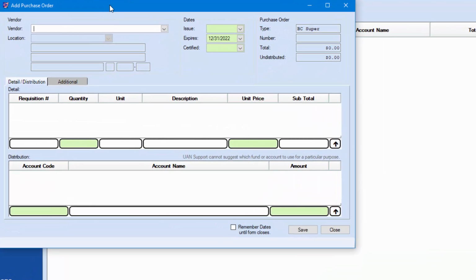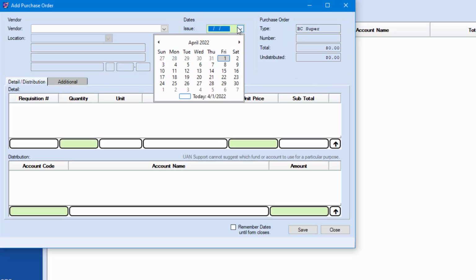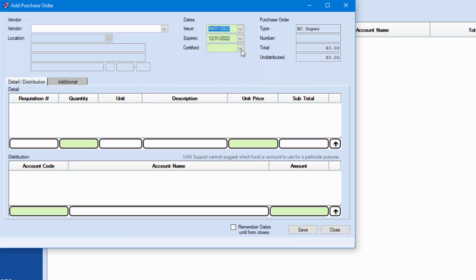Notice the Super BC, according to our policy, is automatically set to expire in December. Once again, we've set this up in the general maintenance area, and again, your policy might be different. I'll enter the dates. Our quantity will be 1. And the amount we're setting aside is $5,000 for gas.